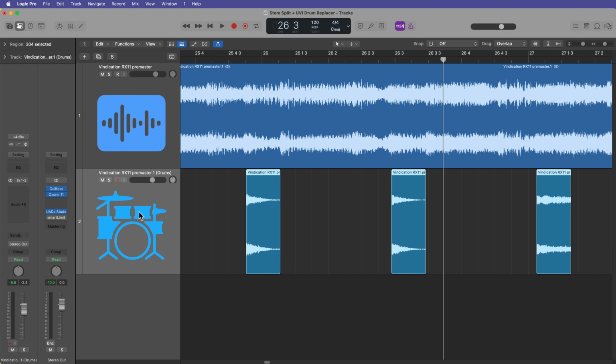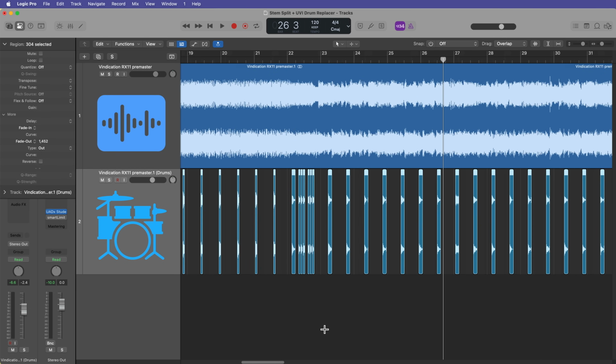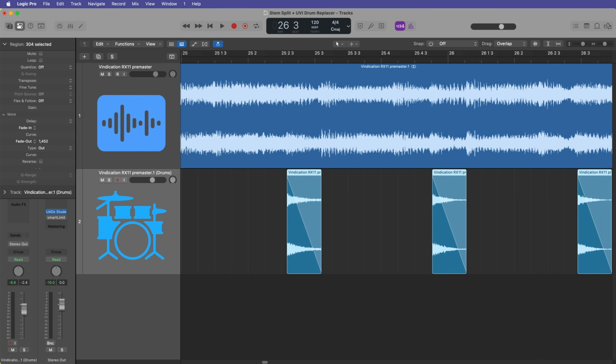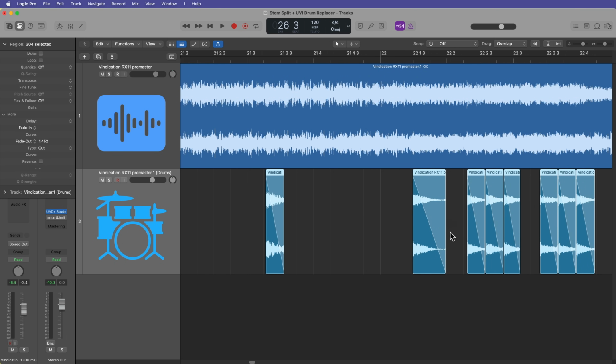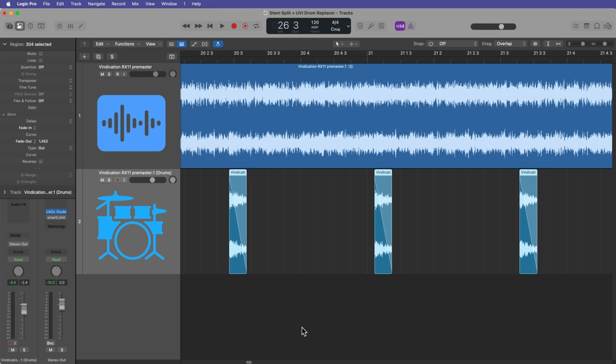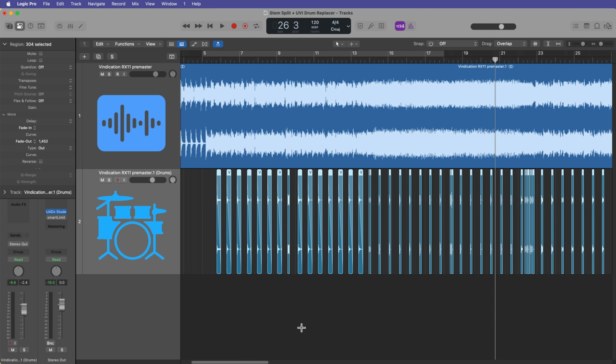So what I recommend doing at this point is select that whole track. Go up to your region inspector and create a fade out all the way. And the thing is, as long as you only have one note per region, it's not going to matter what the region length is. We're just getting rid of all this extra tail, and it also helps hide some other elements like the cymbals and whatnot from coming through.